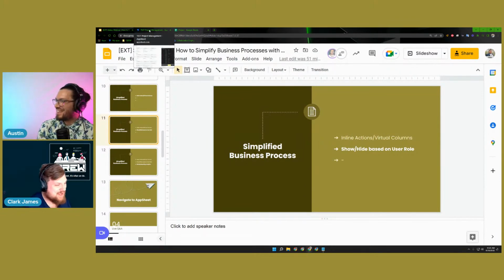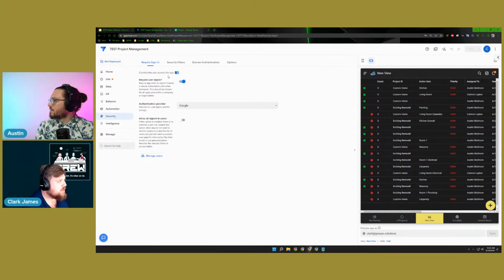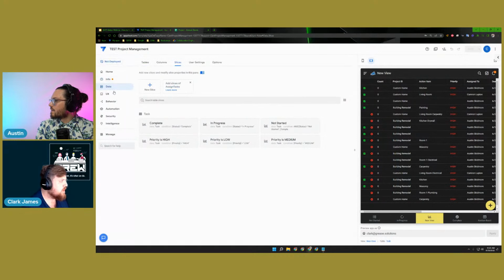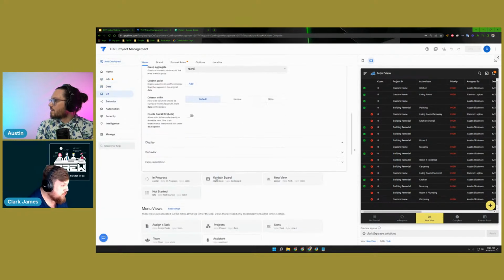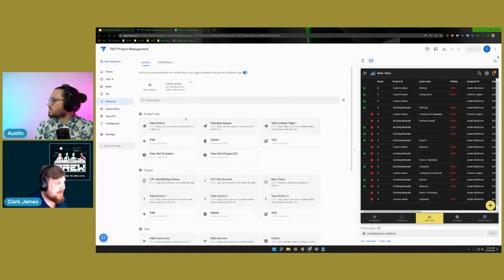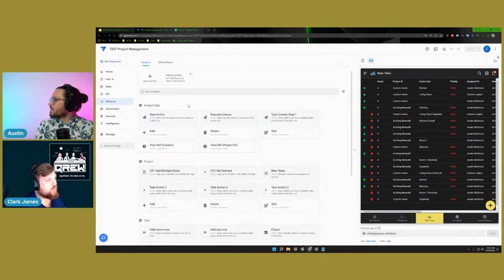I moved too much. So the next thing we have is going to be our show/hide based on the user role. As I said previously, there's a lot of different places where you can actually use this. For instance, you can use this in the security filters, on slices, for views, here, show if, or you can use it on actions. Any and all of those things can work with the user role permissions.